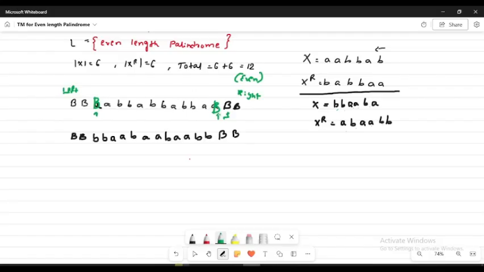After making this blank, you have to move in right direction. Now you have to turn left and move in left direction, crossing all A's and crossing all B's, until you hit the first blank in the left direction. Now when you hit the first blank, turn right and make the first symbol blank.